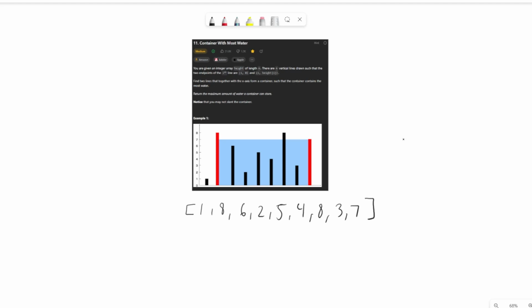So today we're going to be solving Leetcode question 11, container with most water. So the prompt says you are given an integer array height of length n. There are n vertical lines drawn such that two endpoints of the ith line are (i, 0) and (i, height[i]). Find two lines that together with the x-axis form a container such that the container contains the most water. Return the maximum amount of water a container can store.